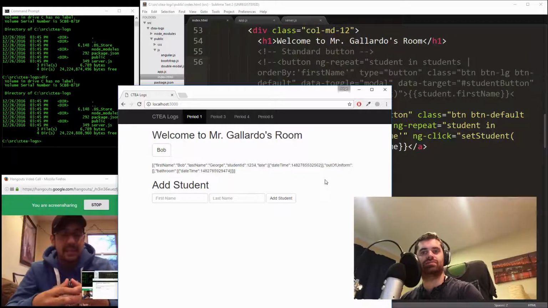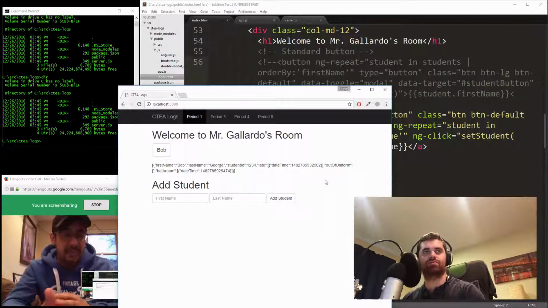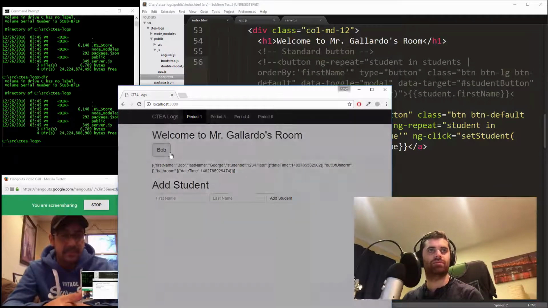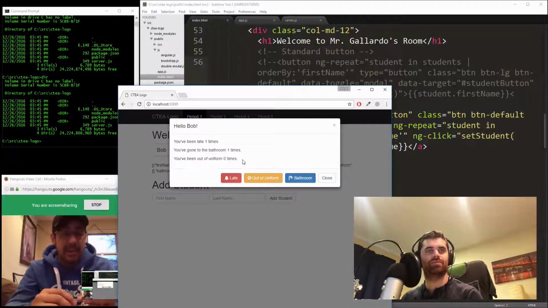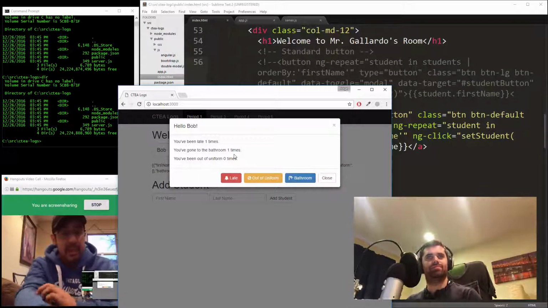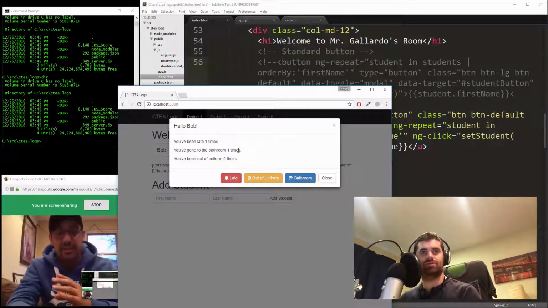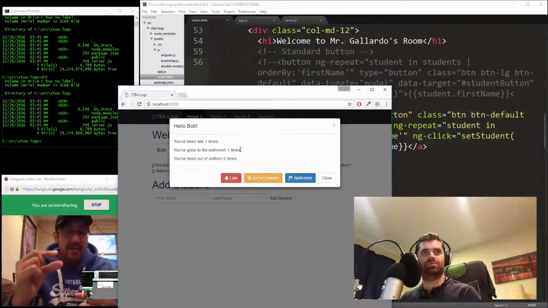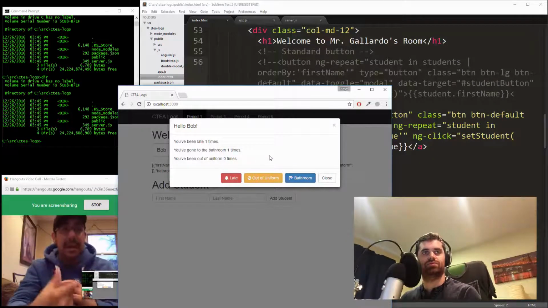I think the next thing would be maybe adding some kind of way to check the student's pin, so that if you click on the student Bob, click on Bob for a second. Yep. So I think the next thing I would want to get working is when we click late or out of uniform or bathroom. I actually have to talk about bathroom because I think I want to be able to detect when they leave the room and when they come back in also.